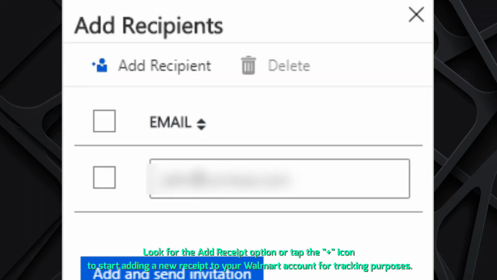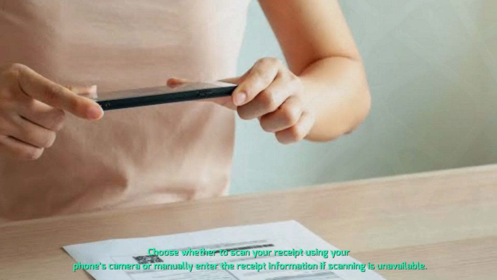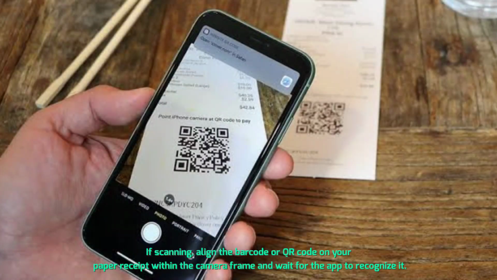account for tracking purposes. Choose whether to scan your receipt using your phone's camera or manually enter the receipt information if scanning is unavailable. If scanning, align the barcode or QR code on your paper receipt within the camera frame and wait for the app to recognize it.